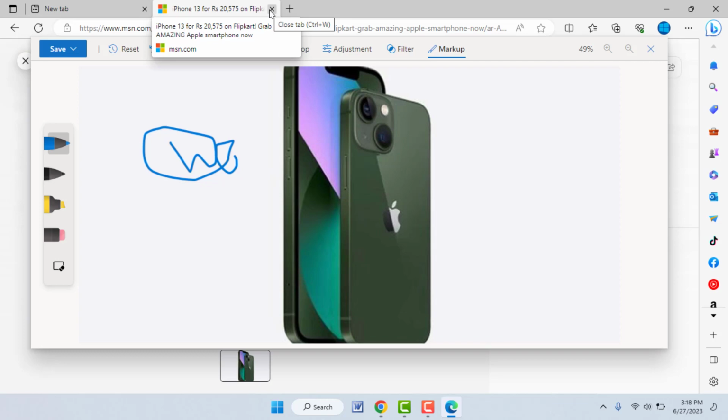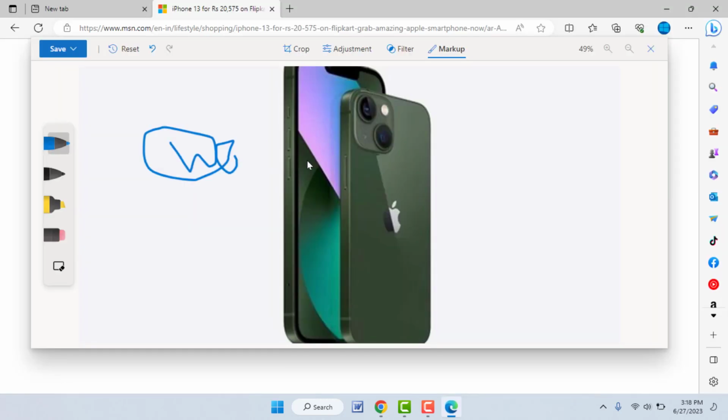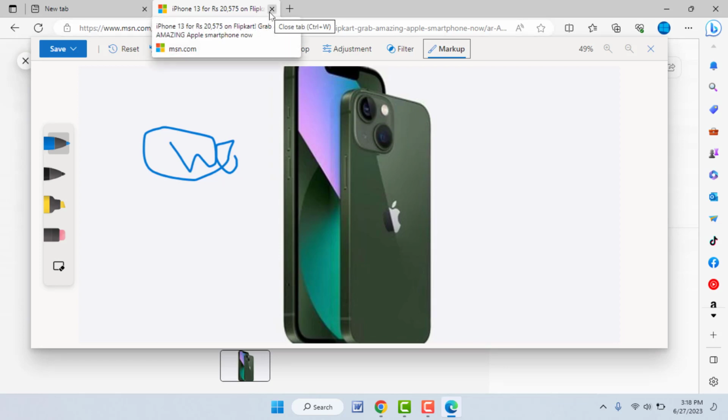Okay, so now in case, guys, you want to edit an image saved on your PC, just drag and drop that image into the Microsoft Edge browser like this. Now it will open that image in your browser. Right click on that image, same thing, just select the Edit image option. From here you can easily edit your PC image also.